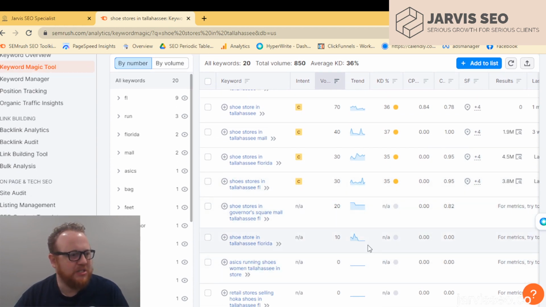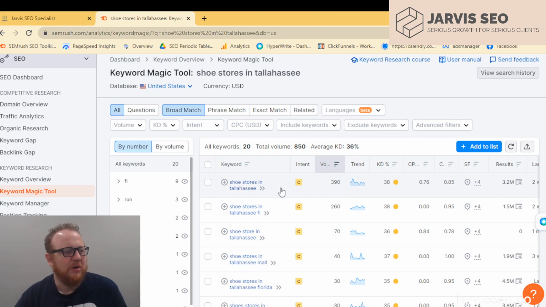So there's a bunch of stuff, and you get to see what sort of volume. Actually, shoe stores in Tallahassee is only 390, which is a relatively low volume. So that's low hanging fruit.